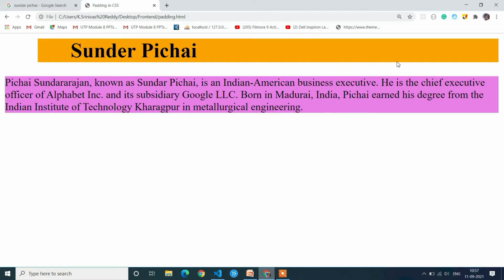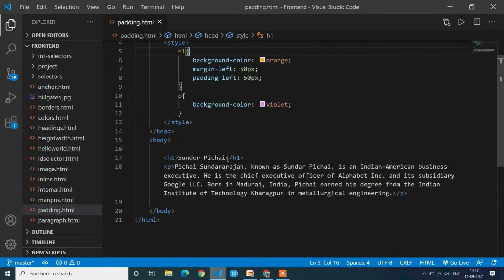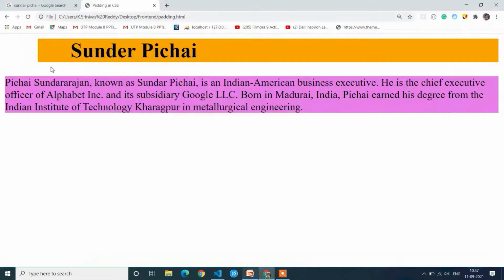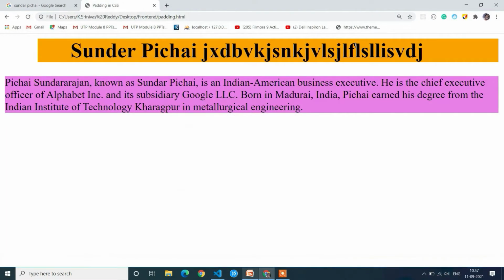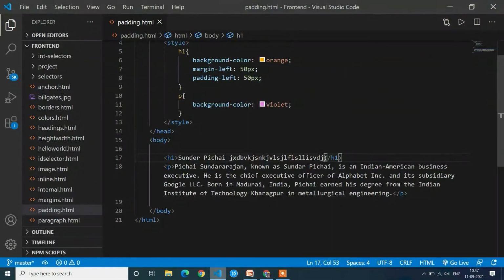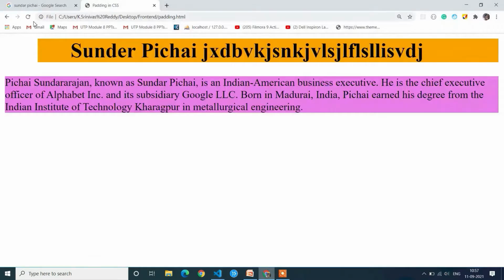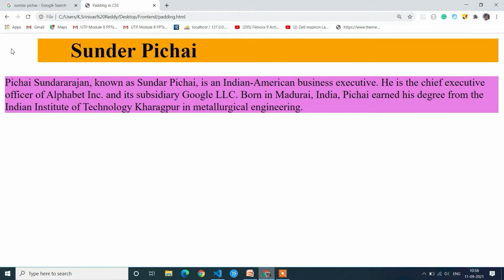So don't say this is called padding, because here there is no text. Suppose if you add some text, it will be filled. So here I will add some text. Sundar picture something. Control S. Here you can see we have some text at the right side. This space is not called padding. For the left side only we have the padding. I will remove this text. Control S. Refresh. You can see this left side space is called margin and the space outside the H1 tag is called margin. Inside is called padding, outside is called margin.